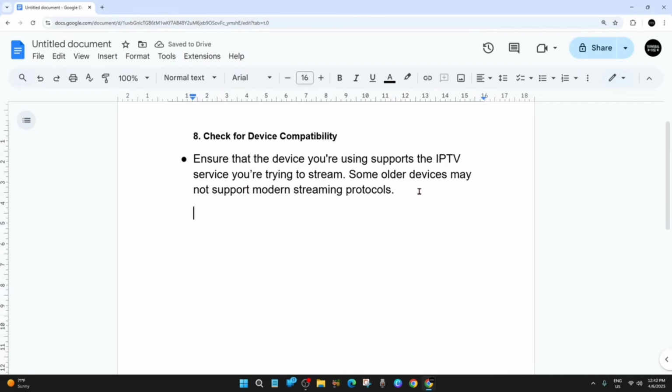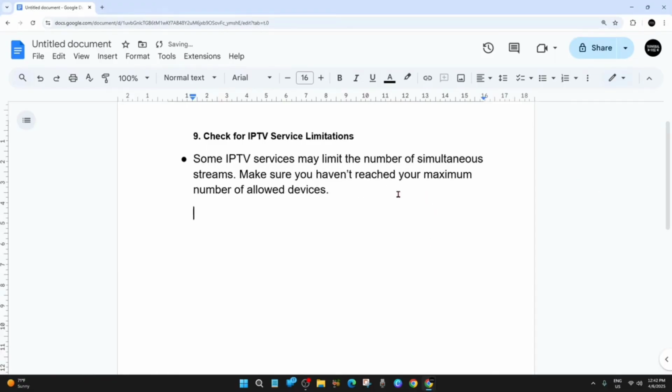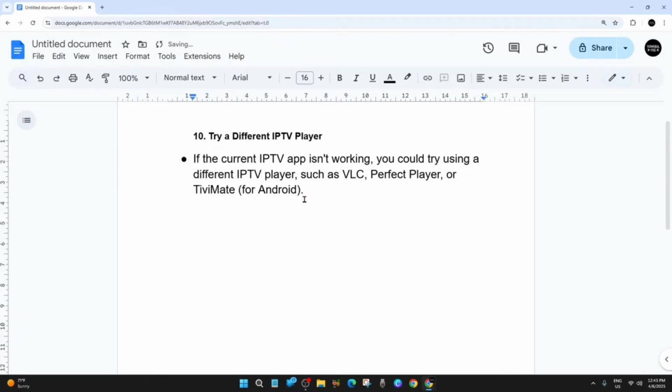Number 8, check for device compatibility. So ensure that the device you're using supports the IPTV service you're trying to stream. Some older devices may not support modern streaming protocols. Number 9, check for IPTV service limitations. So some IPTV services may limit the number of simultaneous streams, so make sure you haven't reached your maximum number of allowed streamed devices.